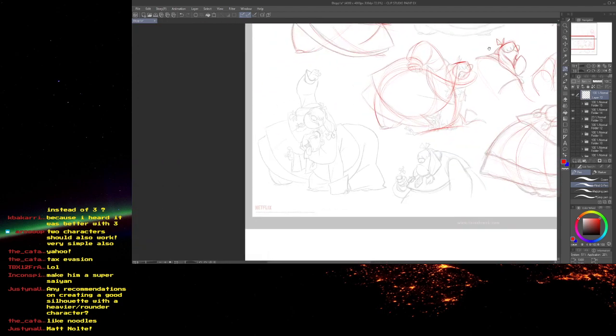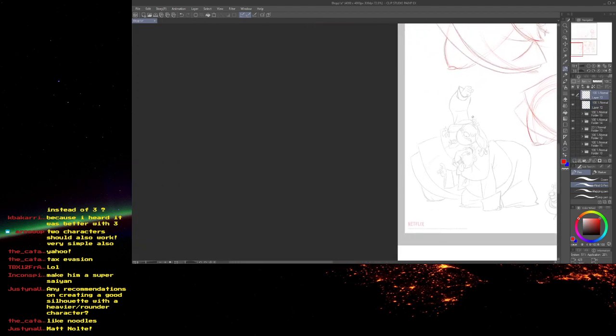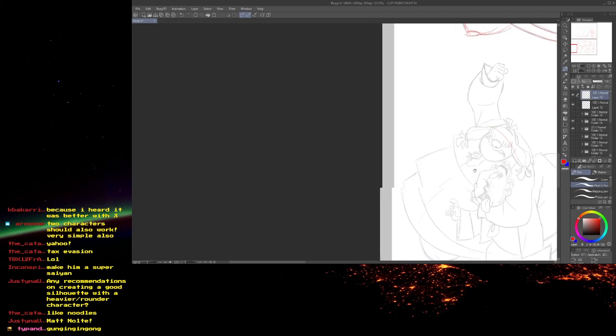Yeah, part of the reason I'm doing this is it's kind of getting a little bit in my muscle memory, some of the tools that these artists use.